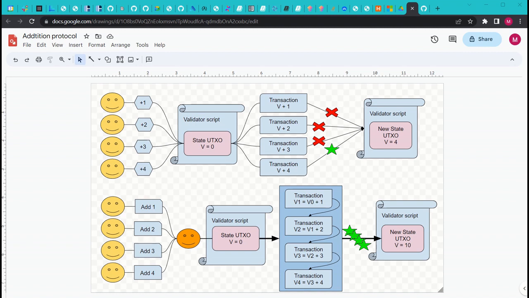In the case of Seath, users do not build transactions directly. Instead, they express their intent, or the action they want to perform on the protocol, using some data type, let's say add, and the number that they want to increment. And then they submit these actions to the leader over the network. Only the leader has access to the state UTXO. So the leader accumulates these actions, then grabs the UTXO with the state from the script address.